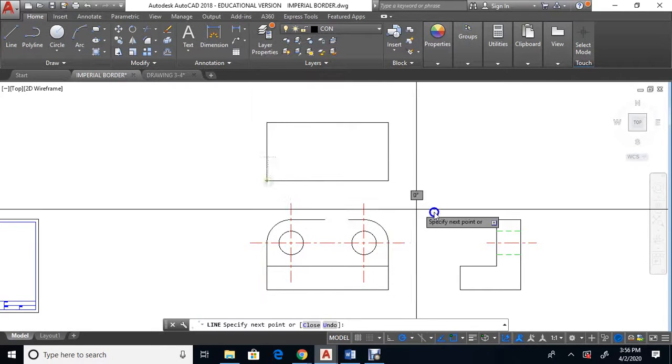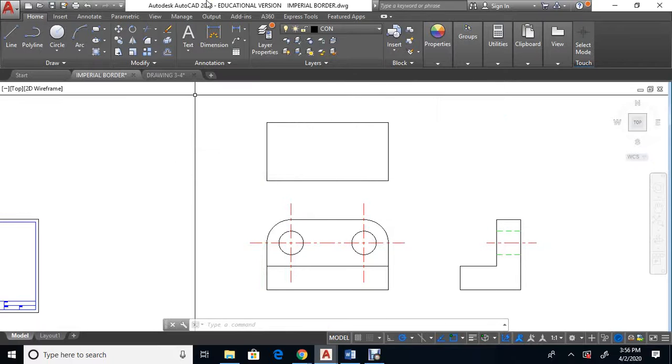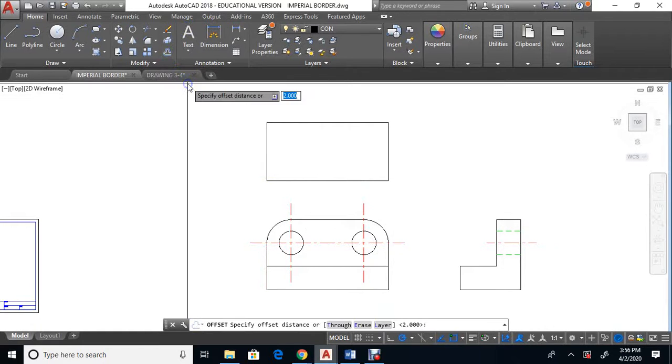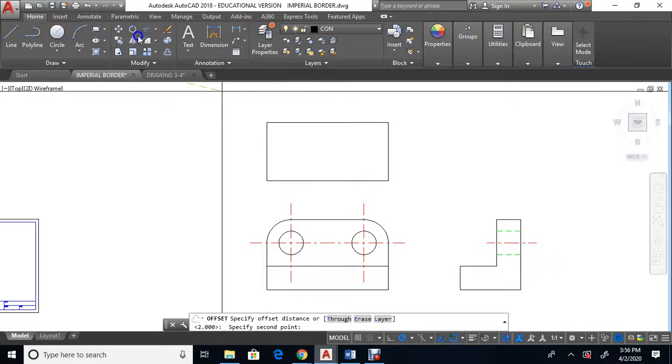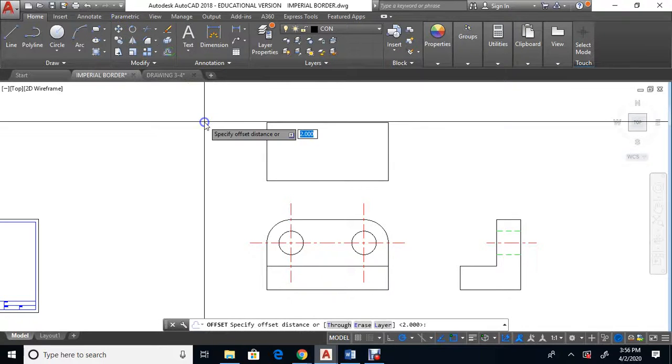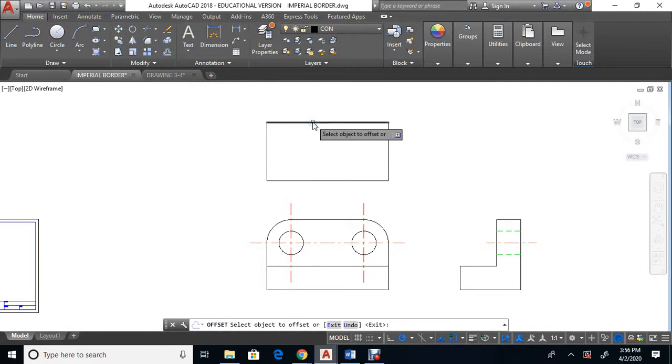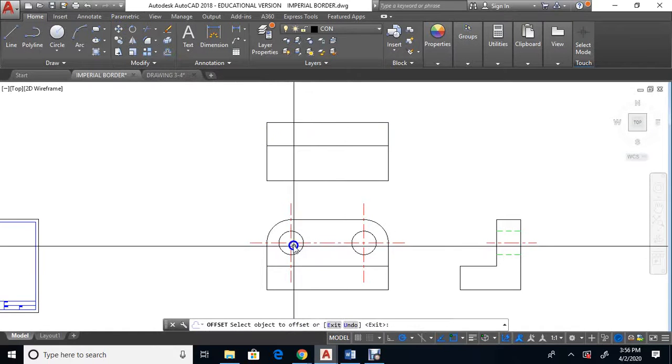and down. Okay, this width over here was 2, so I'll offset by 2. Oops, let's go offset again. 2, enter. Now I got that part, and then I got to draw these circles.